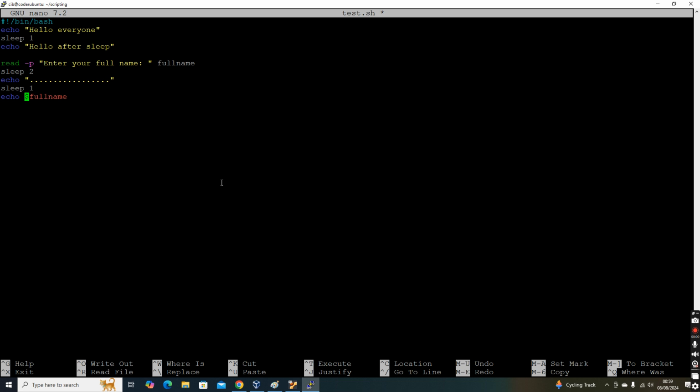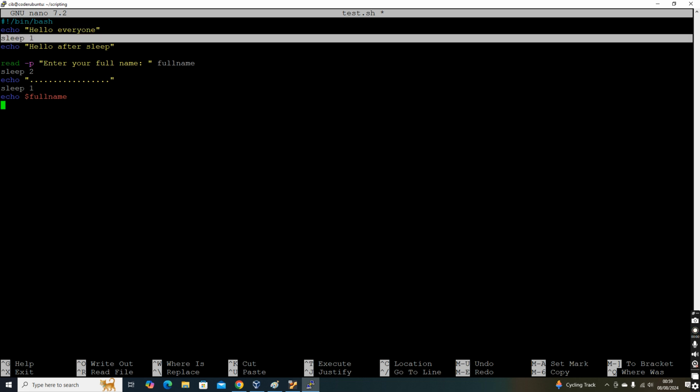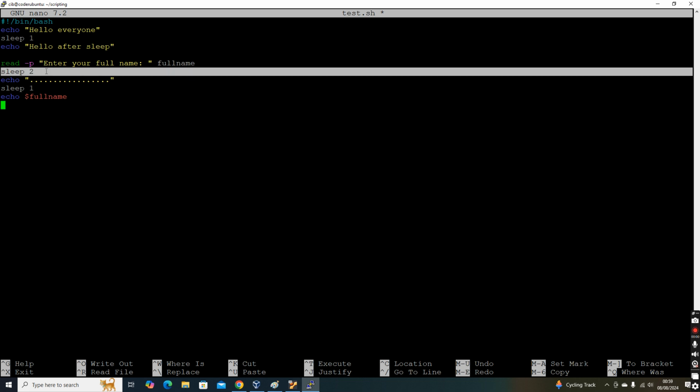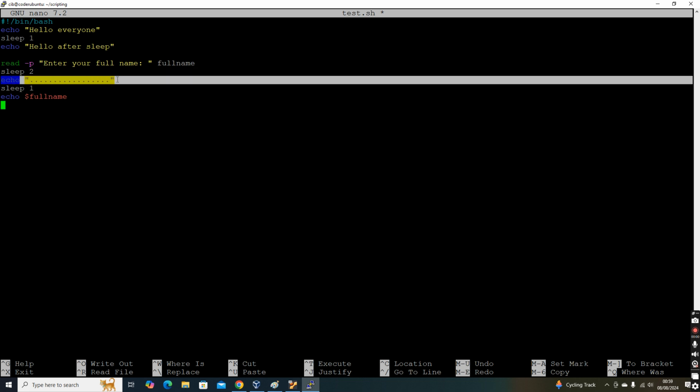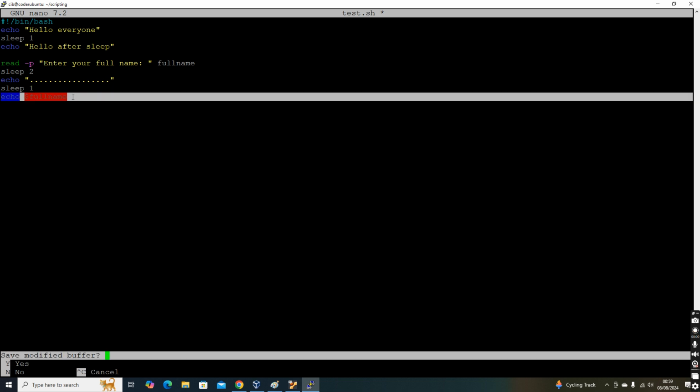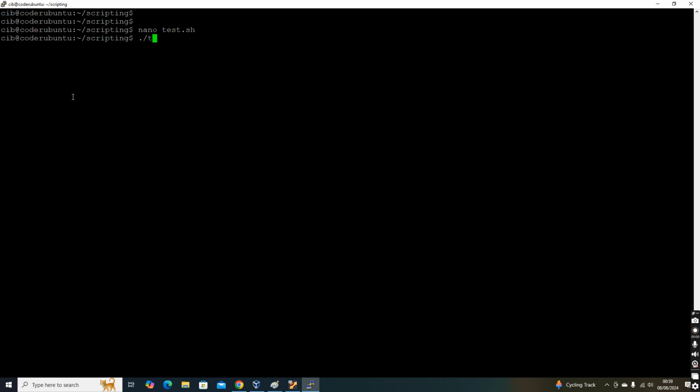So echo dollar full name. What will happen here? First hello everyone will print, sleep 1 second, hello after sleep, then enter your full name, and the value gets assigned to full name. Then sleep again for 2 seconds, echo prints all these dots, sleep for 1 second, and print the full name. Let's see whether it works or not. Run test.sh. Now it's asking to enter full name.